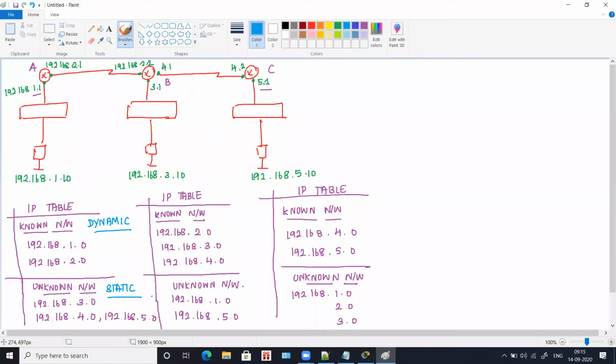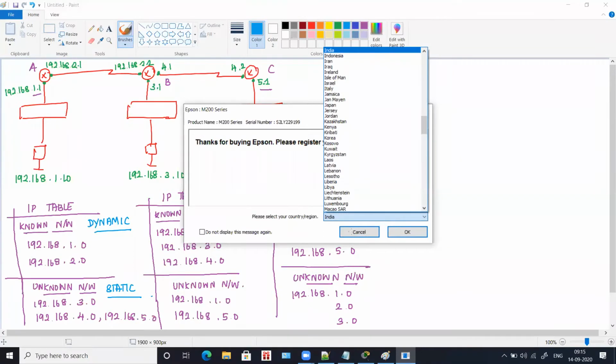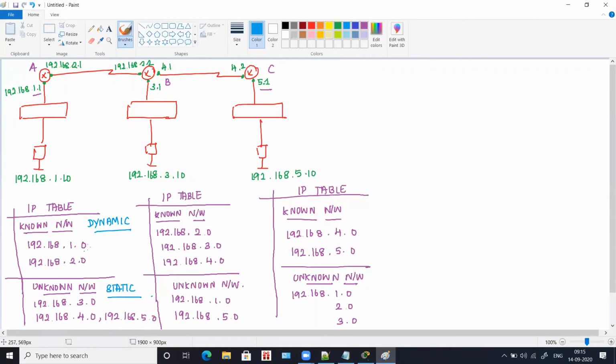Now we'll see how to configure static routing with unknown networks in Packet Tracer. In Packet Tracer, for static routing, you have to fill only unknown network. And for dynamic routing, you have to fill only known network. You cannot fill both the networks in one single routing.